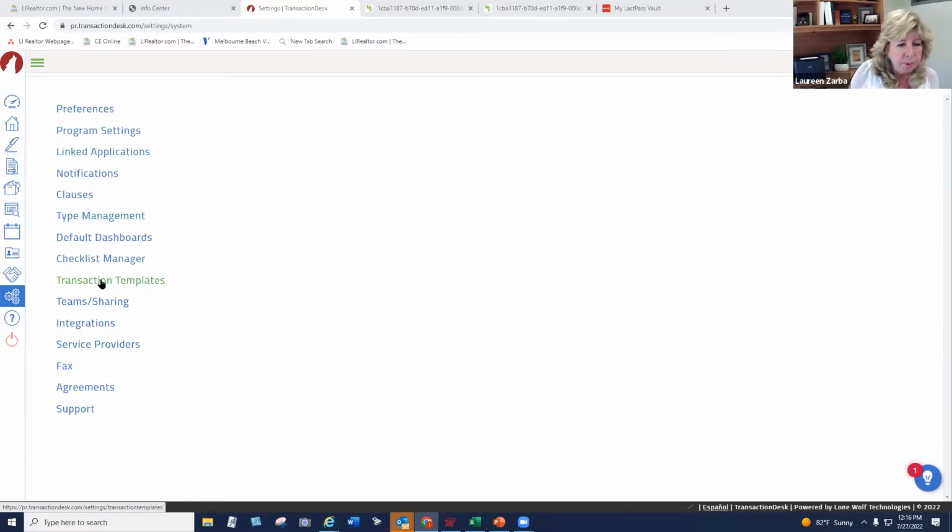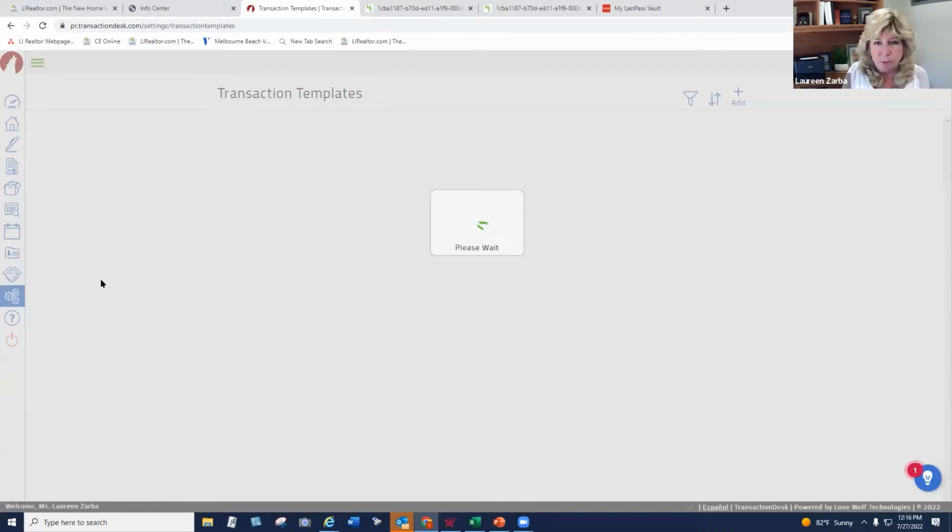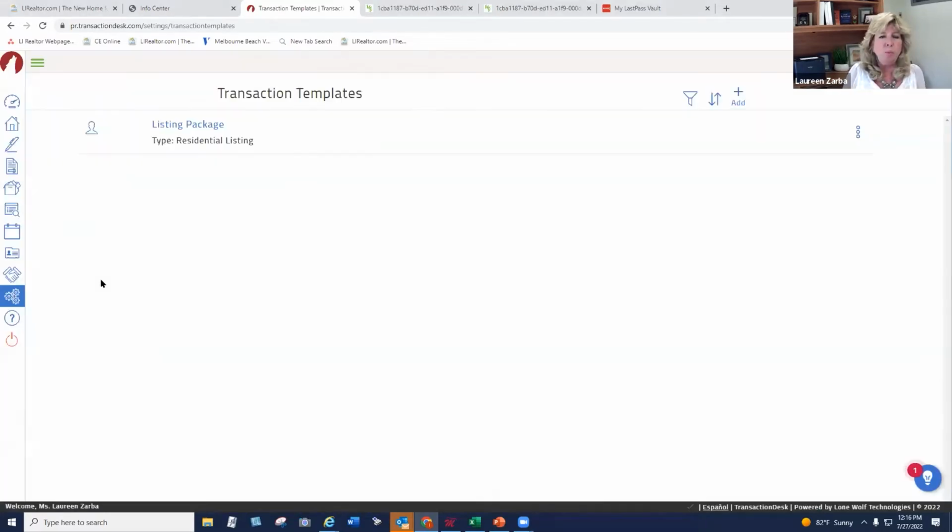We're going to go down to templates. Let's click on transaction templates. All right, what is this? Let me explain this first. When we do a transaction in here, we put in the property address, we put in the contact information. We have to add the forms. But wouldn't it be nice if we could just click on template and add a package of forms? So that's what this is going to be, a package of forms. It's called a template in here.